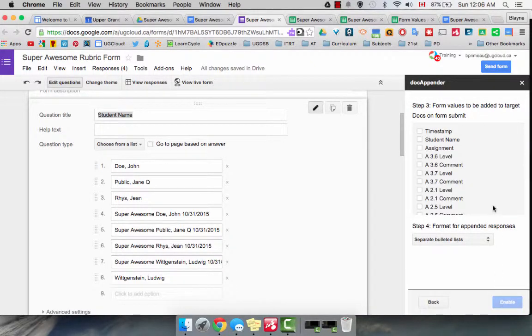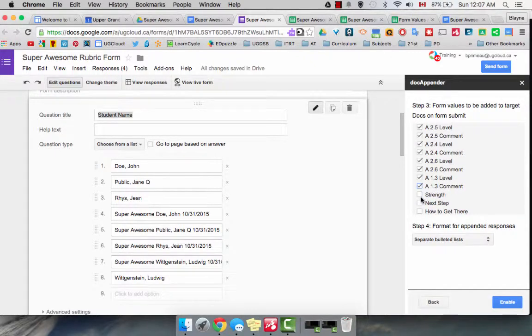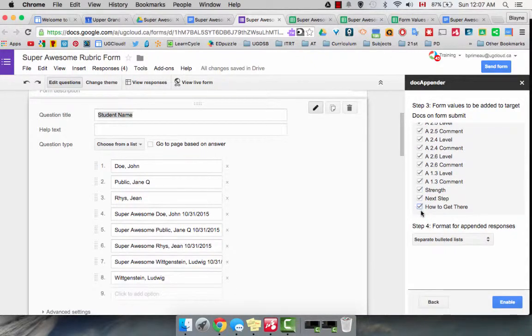So now what we're going to do is choose what questions and answers in the form we want to show up in our appended document. So we want the assignment, so when we're referring back we can see what it is, and then we want each one of the responses. Or, you know, you might not want specific levels and comments, you might just want strengths and next steps. You might also want to add an overall level in here, like an averaged one, and just include that in the strengths, next steps, and how to get there.